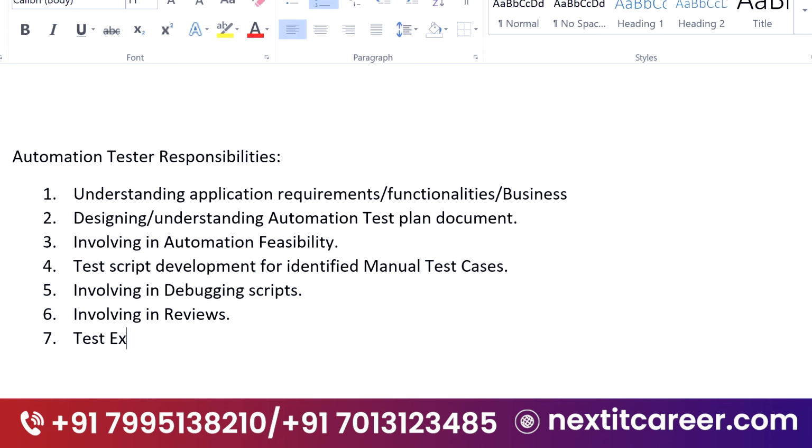Test execution. Test script execution and defect tracking. This is common. And the last one, test script maintenance. That's it.